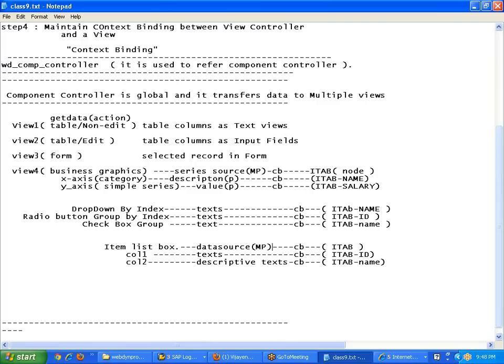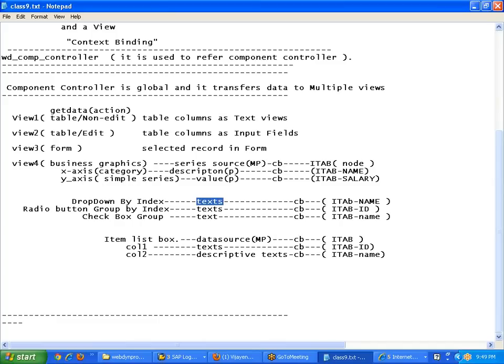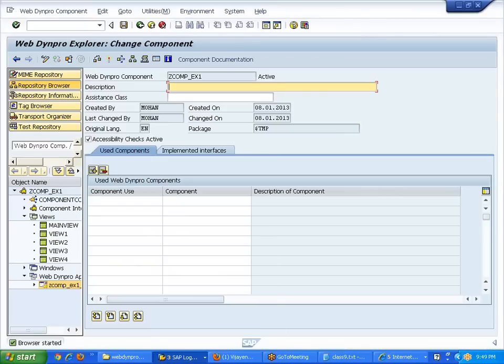So this is how we have to design the screen elements. In any real-time application, these properties are standard properties. Whether you develop one application or 1,000 applications, the properties are the same. So let me do that here practically. There is a view 4.